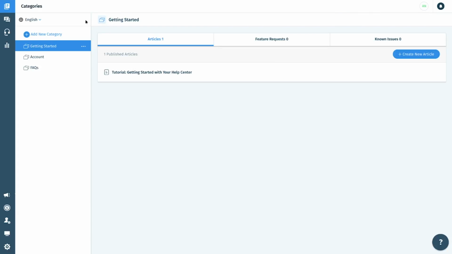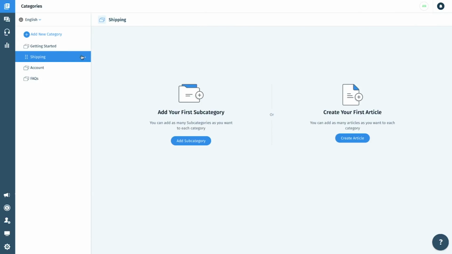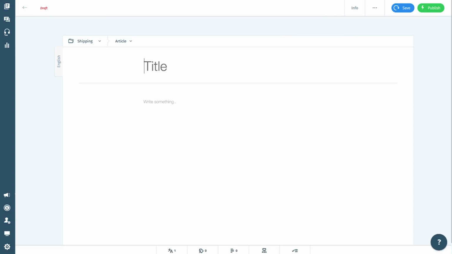You'll see you already have 3 of the most popular categories: Getting Started, Account, and FAQs. If you want to create your own, click Add New Category. Enter the name you want and click Create. You can add a subcategory or start creating your first article. In this example, we'll click Create Article.